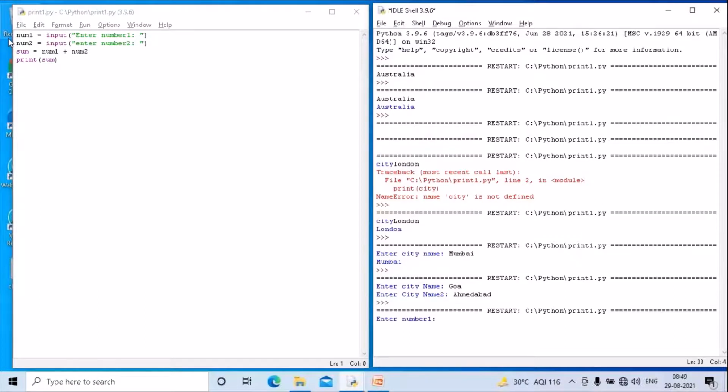Enter number 1, 20. Enter number 2, let me say 30. Now what will be the output? Do you think it would be 50? No, it's not. Let's see. See, the output is 2030. The reason is the input function always takes the input as a string. So it took 20 as a string, 30 as a string, and through the plus operator, it merged them together, so it becomes 20 plus 30.